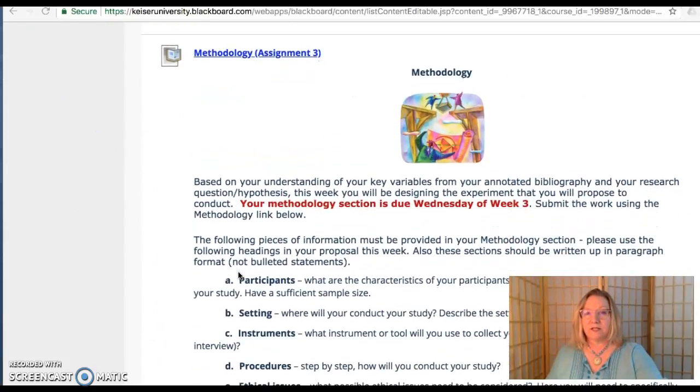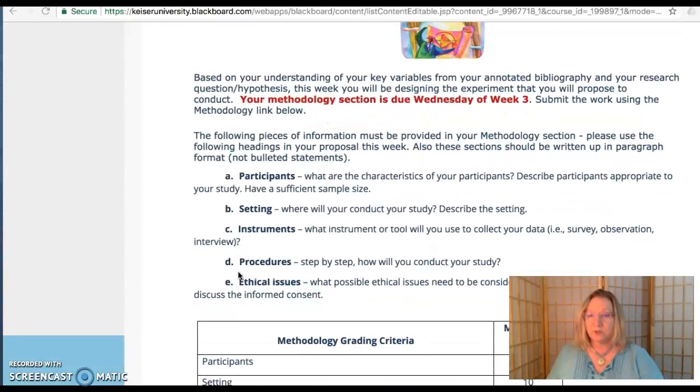The methodology section here is going to be due on Wednesday, so you should get going on that immediately on Sunday and start pulling that together. You want to describe the participants you're going to use and have a large enough sample size.